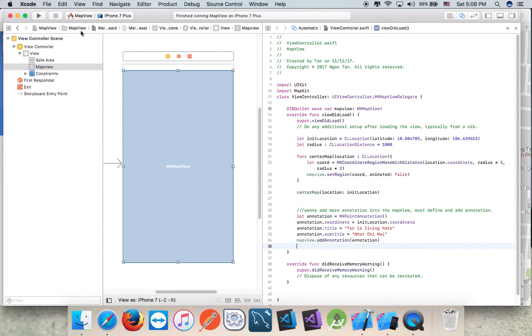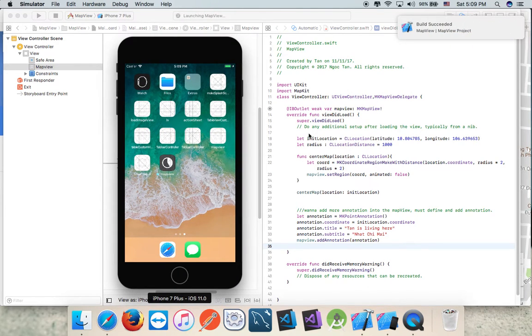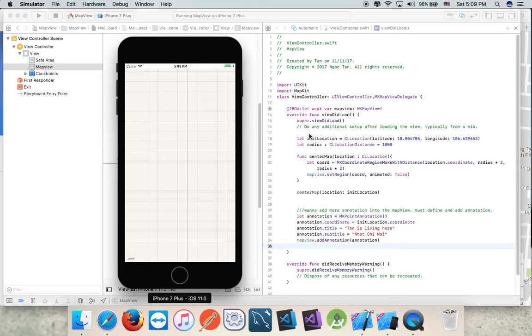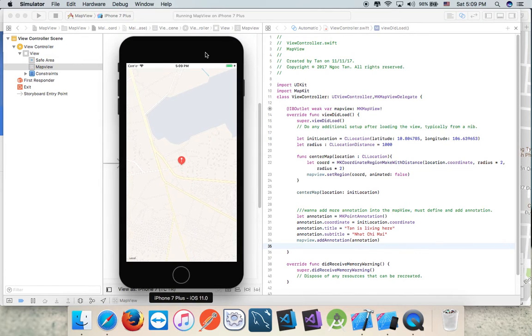So I will run it again. I hope it works properly, and maybe I expect it will be better than the first time, take a further style. Yeah, you can see the another thing is displaying in here and put the map view into slowly.